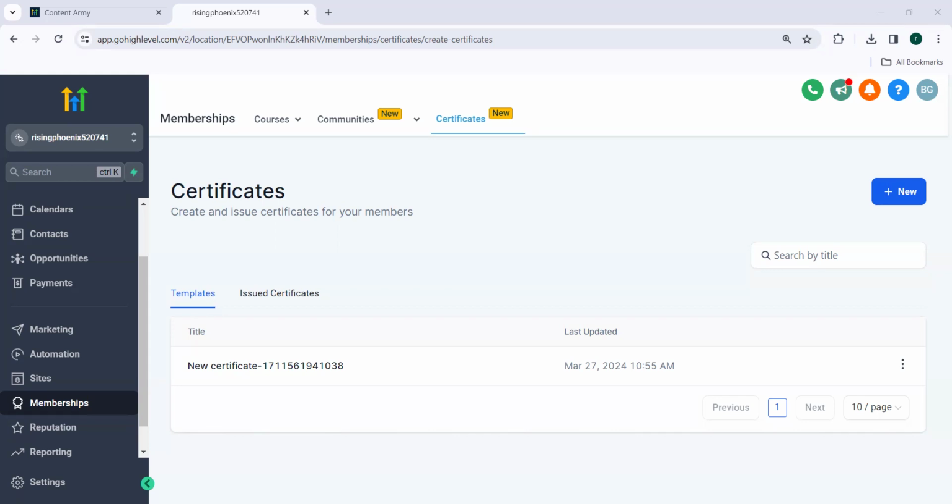You need to log into your sub account. Click memberships. In memberships, click certificates. Currently I am on that screen, and then you can choose a template. I have an existing template here. You can create a new template using the plus symbol, the blue button.